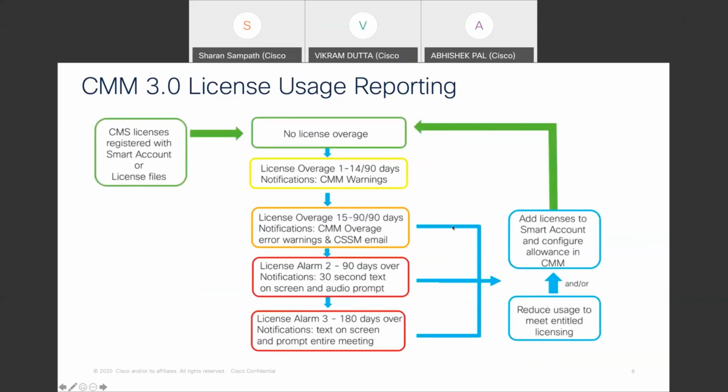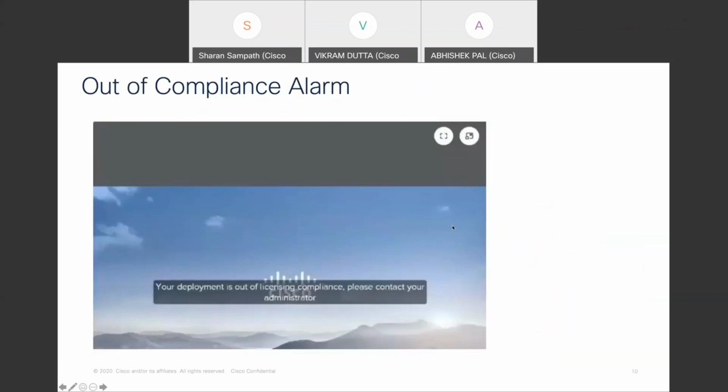One last thing that I want to show you on this topic is what you would ideally see when you are not in compliance, right? It'll just show a message stating your deployment is out of compliance. Please contact your administrator. And for alarm 2, it'll be there for, let's say, 30 seconds. And for alarm 3, after 180 days, it is going to be there throughout the meeting, right?